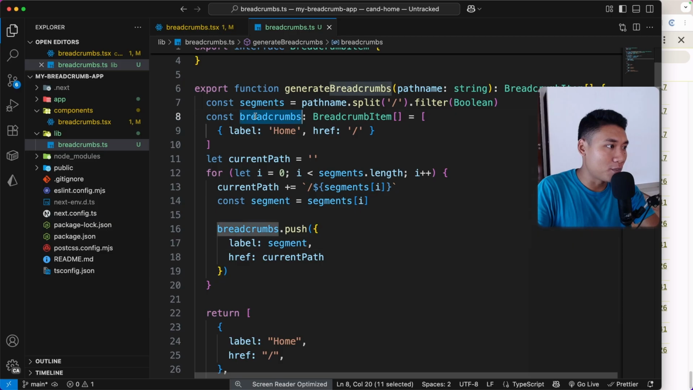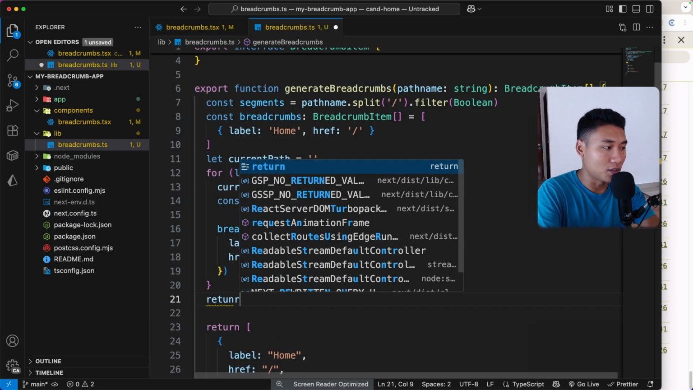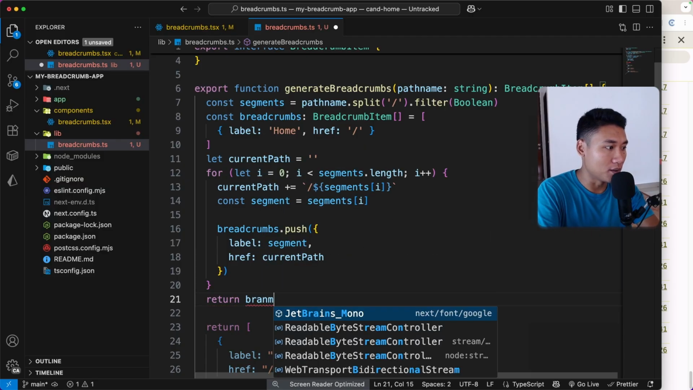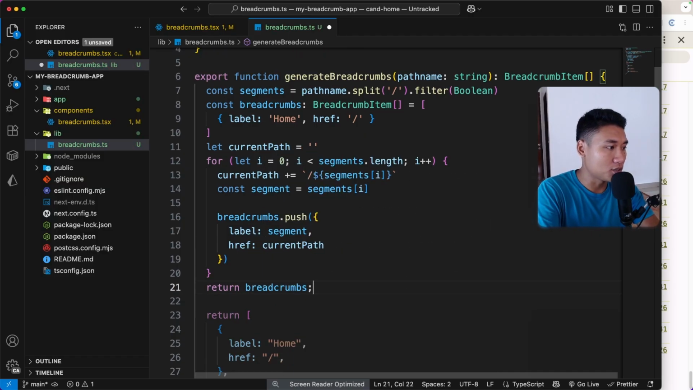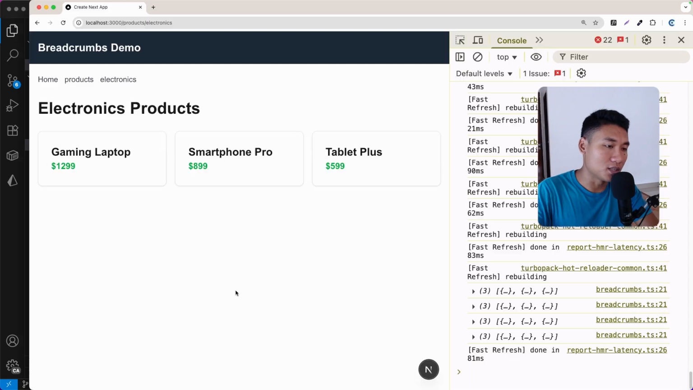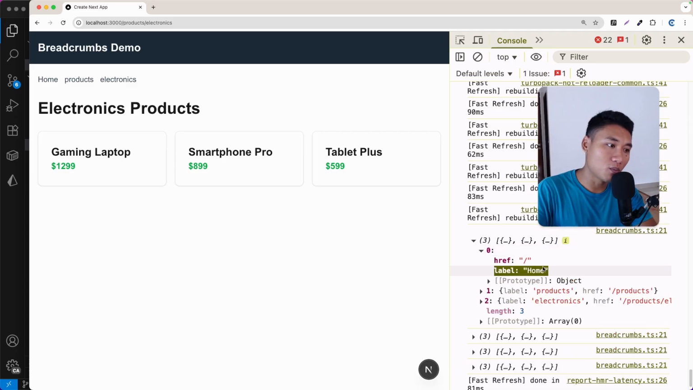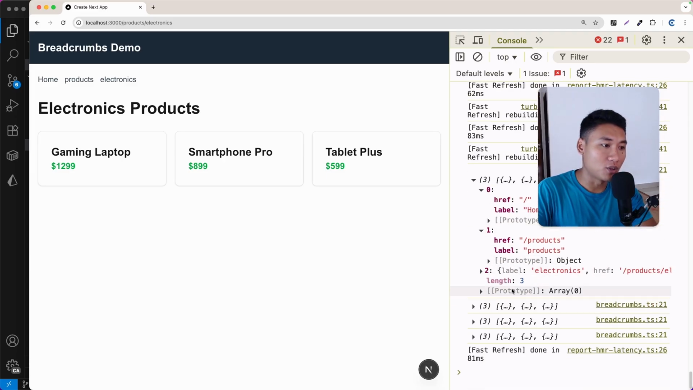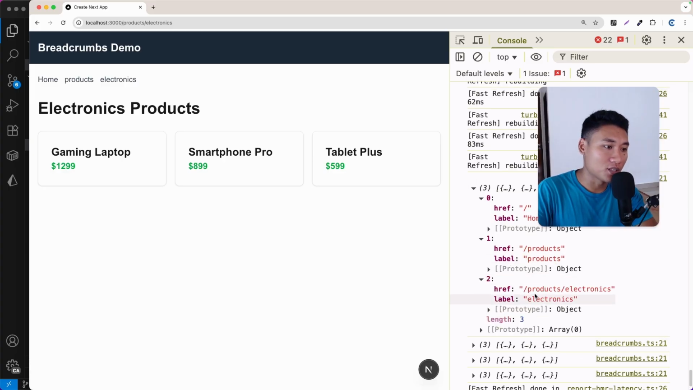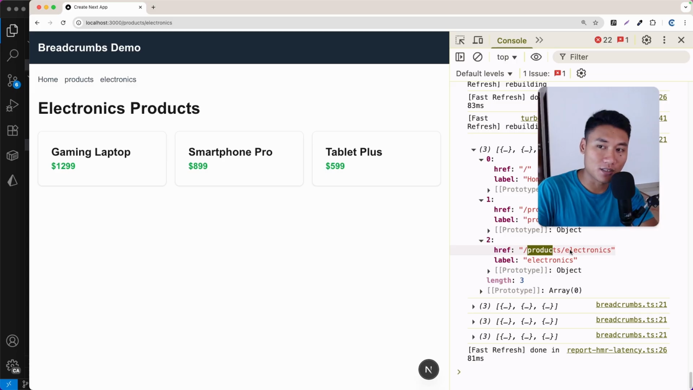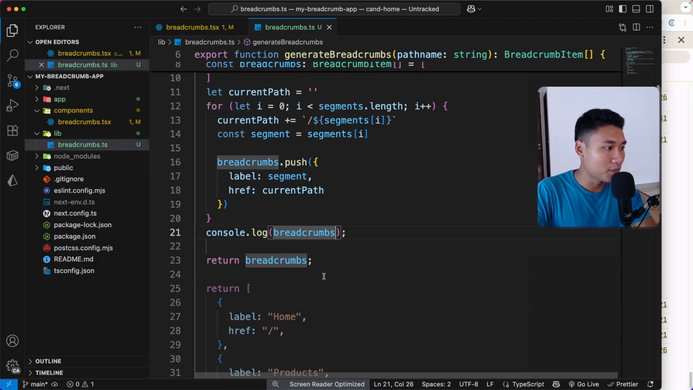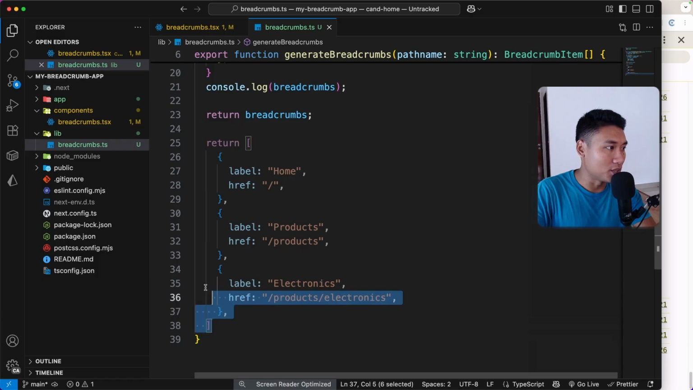And now we have the breadcrumb value. If I console log after the for loop, let's try to just return that. Okay, breadcrumb. I think I just want to console log that first so you can see the value. As you can see, now we have 3 values. In here we have the home, right? For label home, we have the href /. For the label products, we have /products. And for electronics, we have /products/electronics. That's what we want, right? Pretty cool.